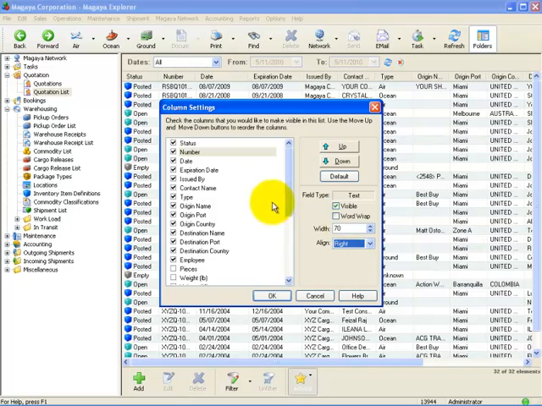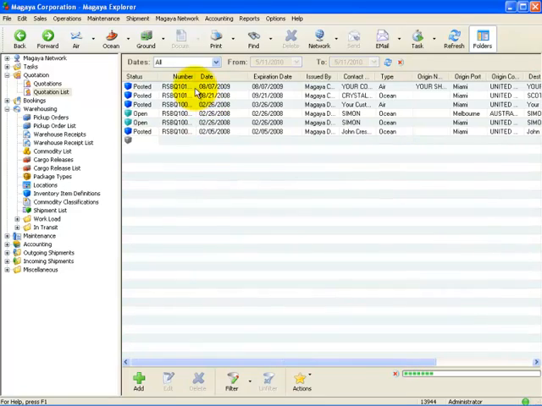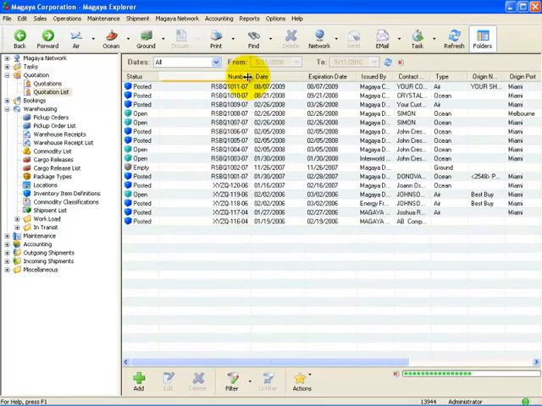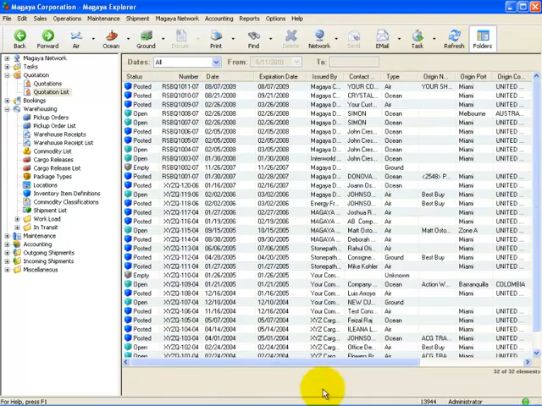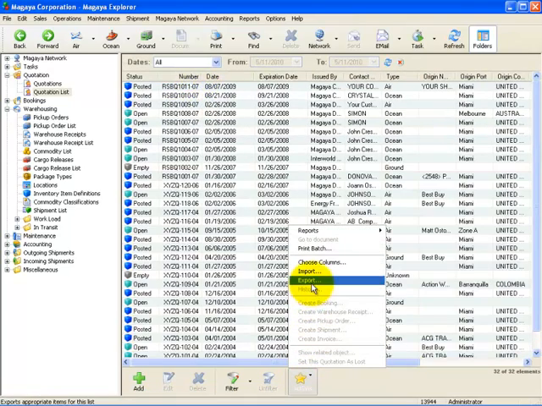If I choose to align the number to the right, as you can see, the number will appear to the right. The last two options in the Actions toolbar is the Import or Export button. This can be used if you would like to import or export information in the list view.